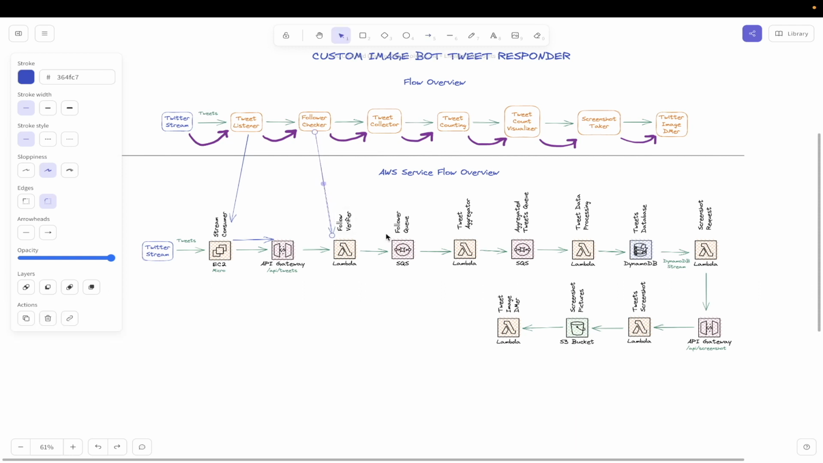Each time this Lambda function receives a new tweet, it'll reach out to the Twitter API to verify that this person is following us. And if they are, we will pass this tweet along to our simple queue service so that it can be processed by the next Lambda function. In this case, the next Lambda function is going to be the tweet aggregator Lambda function, whose whole purpose is to pull down tweets for this specific user.